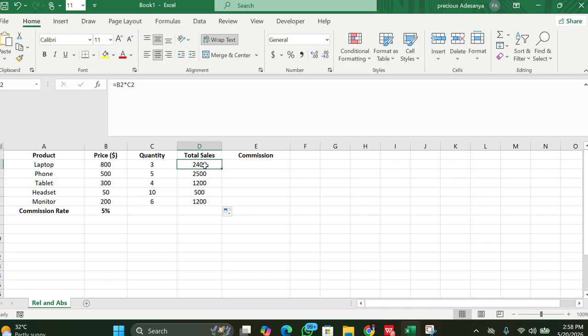Don't forget, what we just did is called relative referencing. Relative referencing is the default referencing of Excel, whereby everything changes. Now you can see the price changes, the quantity changes. While we drag the formula down, everything is practically changing, right?